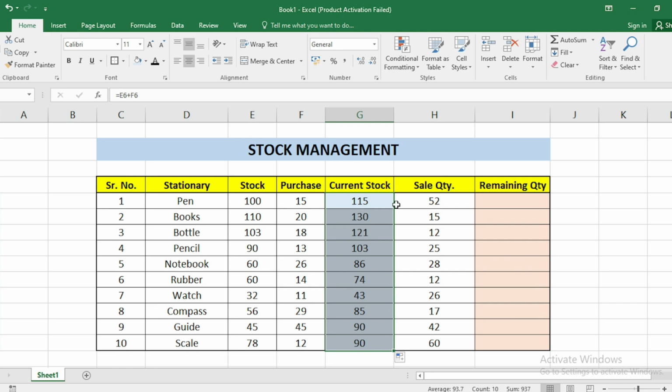From that current stock, we have still some quantities like you can see here. So to calculate our remaining stock, again click on equal to sign, select current stock minus the quantity that we have sold. So I am clicking on sale quantity and again I am pressing enter. So now we get our remaining stock for pen.